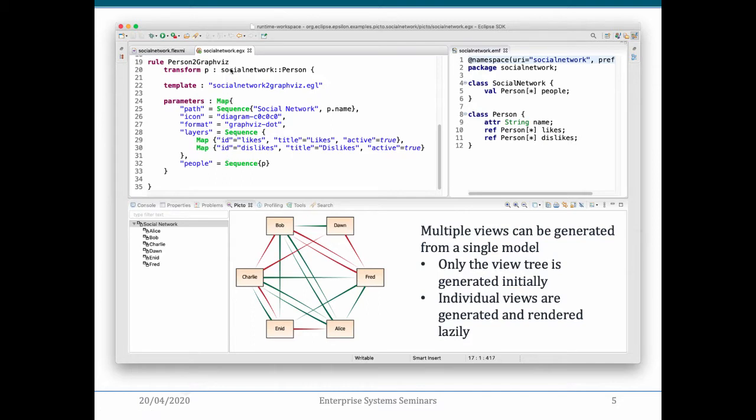So if we look at the transformation that produces these views, we will see that we have this rule here called person to graph viz, which transforms every person in the social network into a view. If you are familiar with EGX, you will notice that there is no target here. So usually in EGX, every rule also has a target that specifies which file the outcome of the execution of the template will go to. In Pictou, we don't work with files.